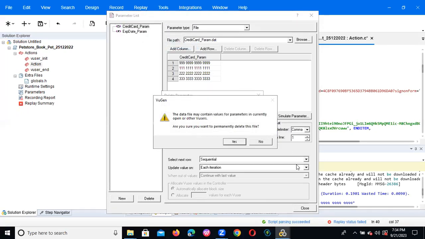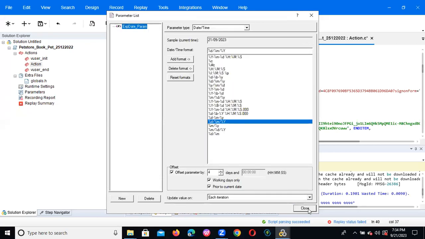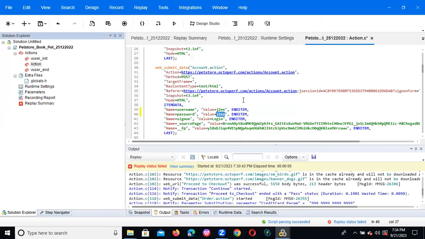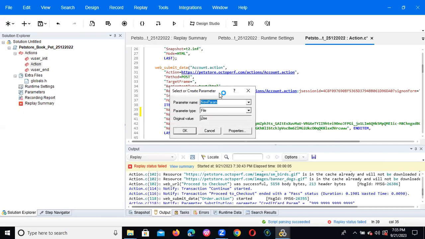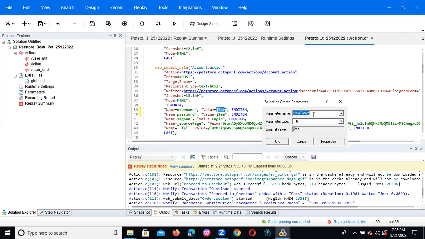Now we need to do it one more way, which is called complex parameterization. Complex parameterization is nothing but: one username is there, and beside it I want the password, and beside that the customer's credit card number, address, and so on. To do this, select the value, replace with parameter, create a new parameter, and give the parameter name.